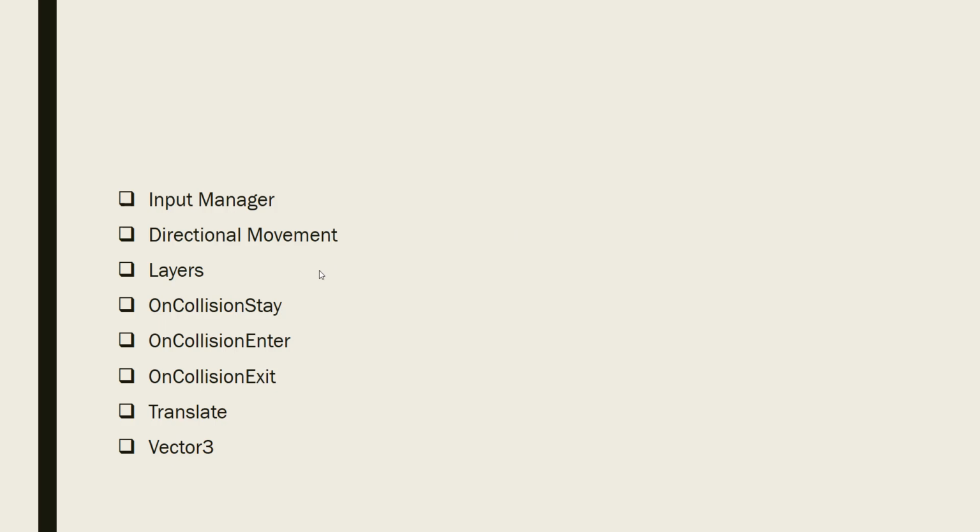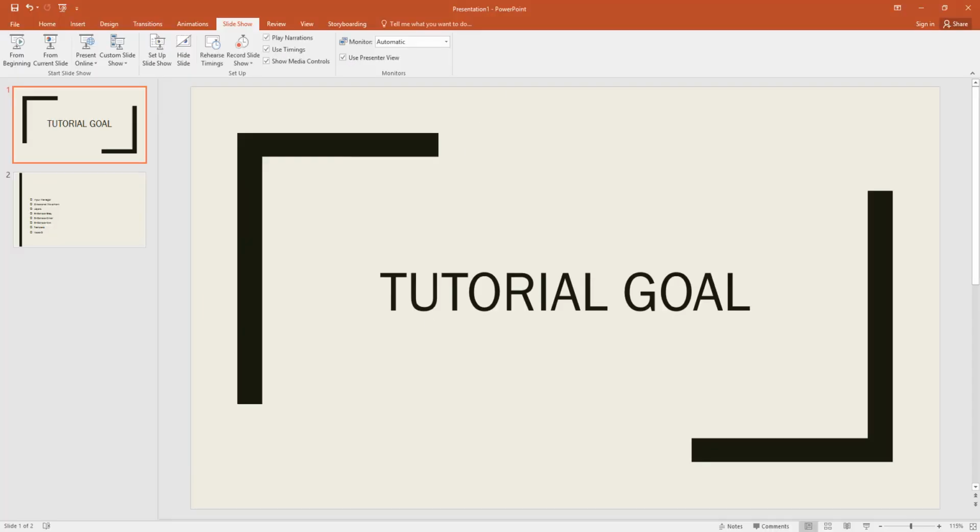We're going to be using the OnCollisionStay, Enter, and Exit functions of the MonoBehaviour class. We're going to be using Translate, which is used to add vectors together to simulate movement, and then Vector3s, which are the coordinates stored in Unity, which could be points or something in space. So let's go into Unity and start coding.